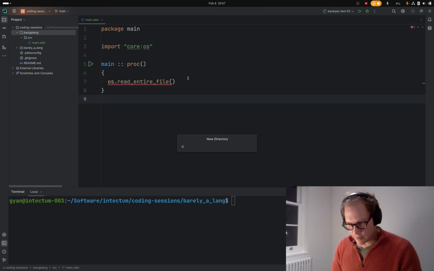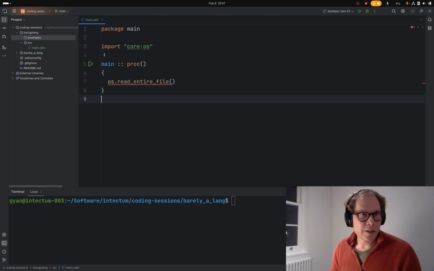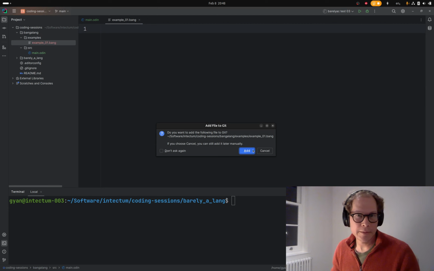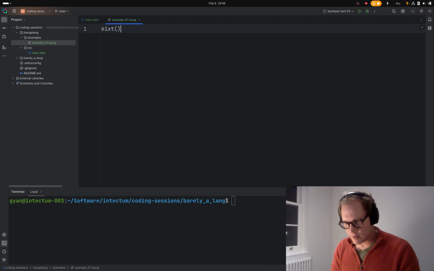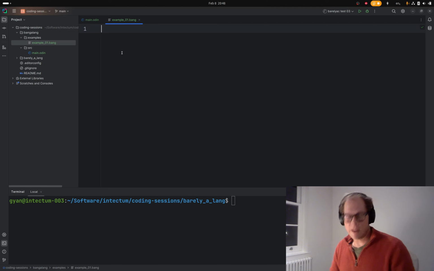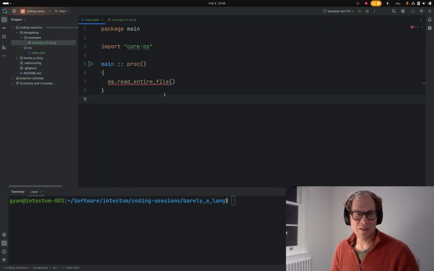Let's also make a directory of example programs, example01.bang. And to start with, actually, let's start with an empty file. An empty file should be a valid program for now. It should just exit without crashing. That's all it needs to do.